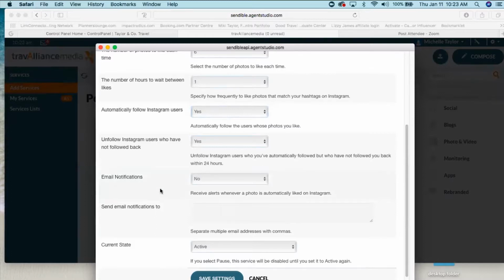Now, the next section is email notifications. I suggest if you're new to the platform, you set this up and turn it on either for a day or 2 or for maybe a week, depending on how many of these you set up. Because what's going to happen, you'll get inundated with emails. I keep mine turned off now, but turn it on just to see how the platform works, and then you can go back in, edit this, and turn it off.